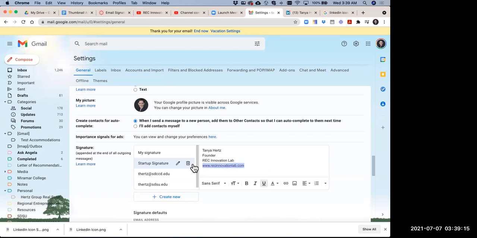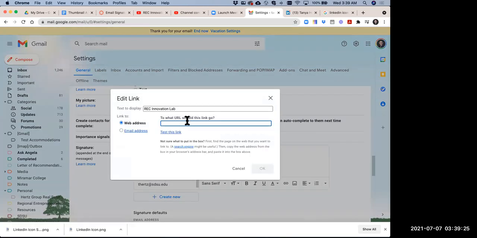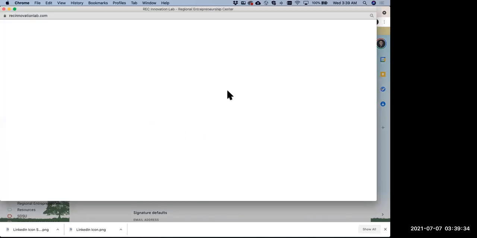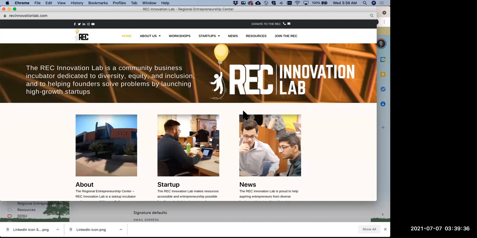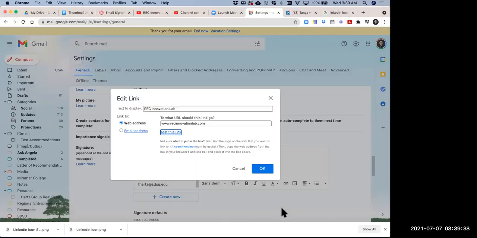Or we could do another thing, which is we could take that out and just link the name of our startup to the website by clicking on that link there and putting it in there. So the text is there. The website is there. We can always test it. It's a good idea to test to make sure that, yep, that's the one. Good.